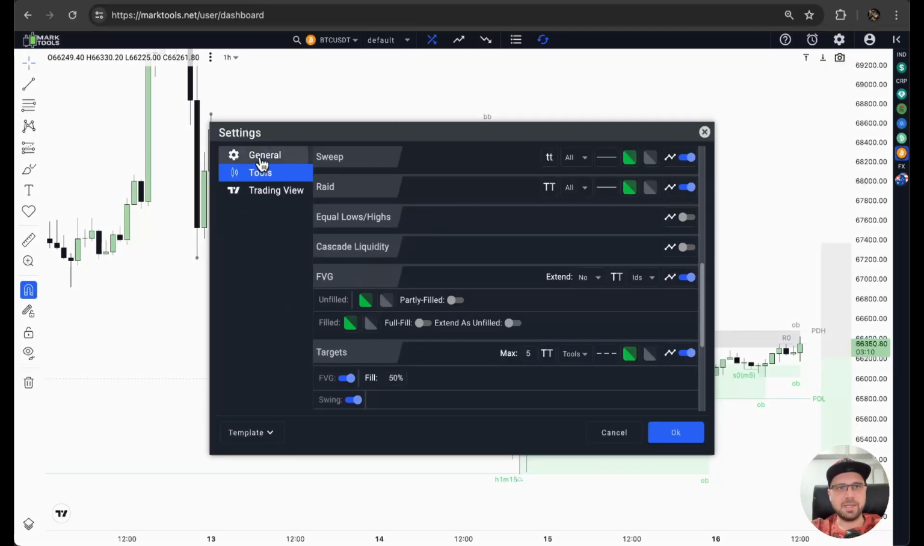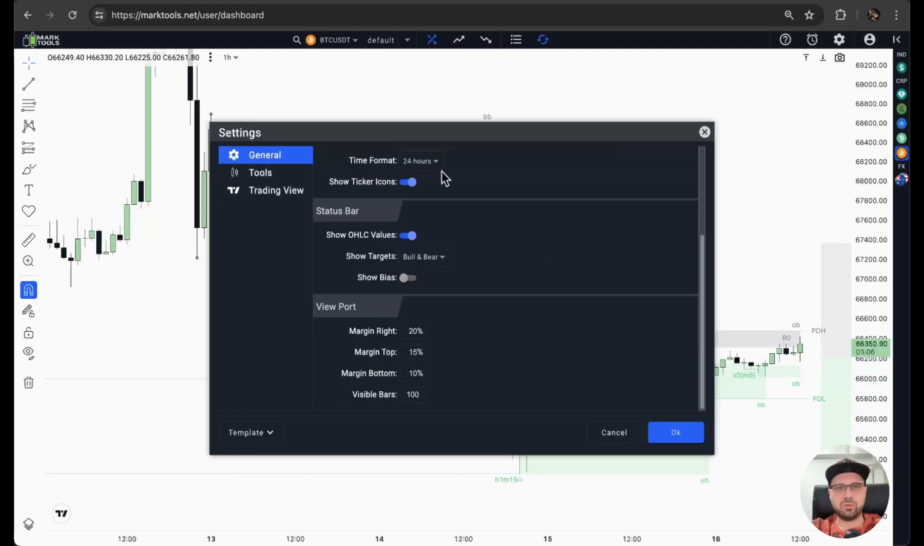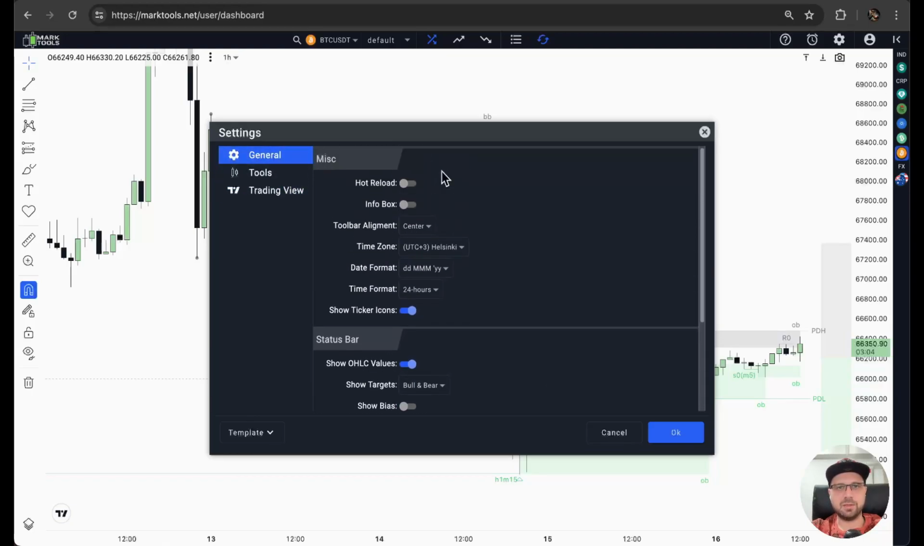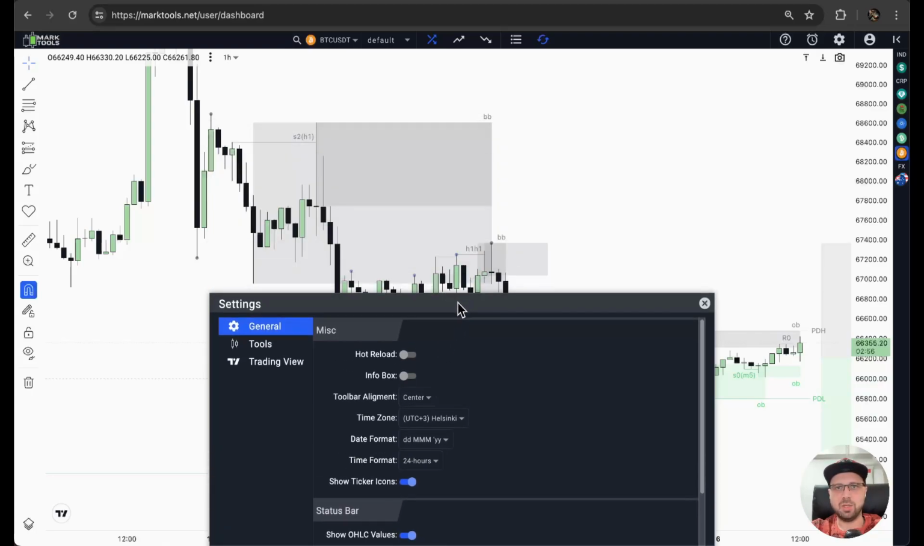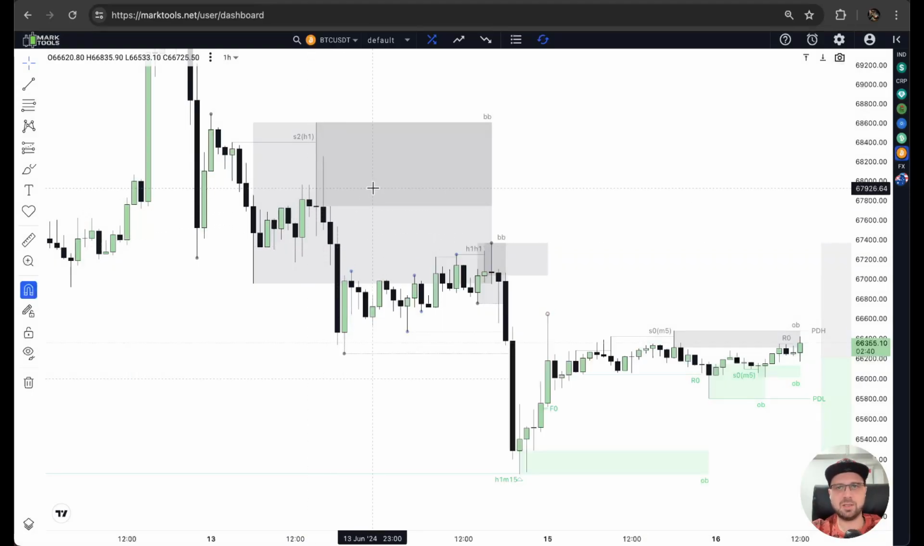Okay, you have three main sections here. First, it's all about general settings. So let's just go through each one and see what it is. So first is a hot reload. It's a setting that gives you the ability to reload your page automatically.